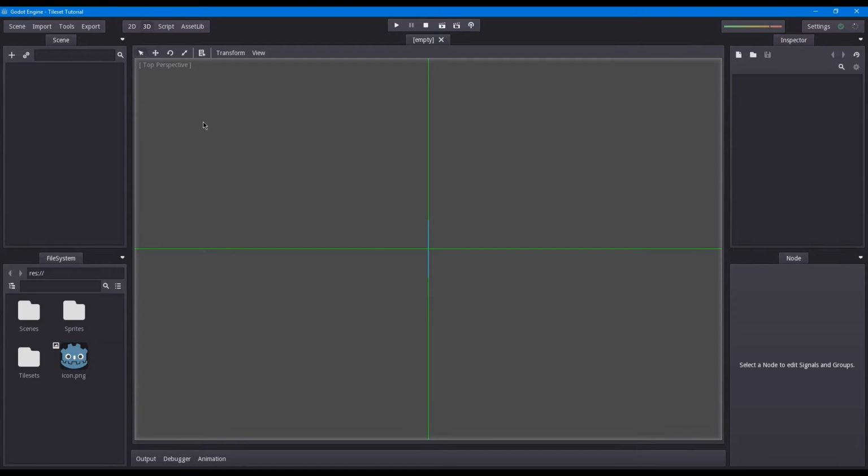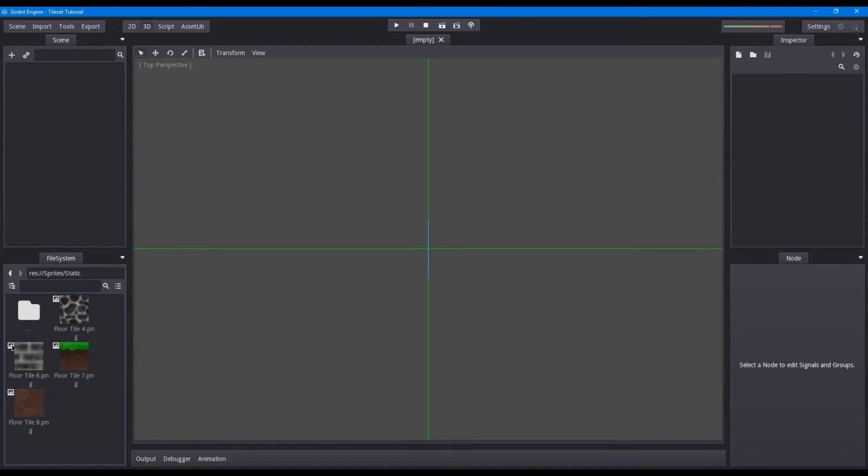Today I'm going to be doing Godot. I'm going to pronounce it Godot, not Godot, not anything like that. Deal with it. I have three folders: scenes, sprites, and tilesets. And in sprites, I have static and these four sprites.